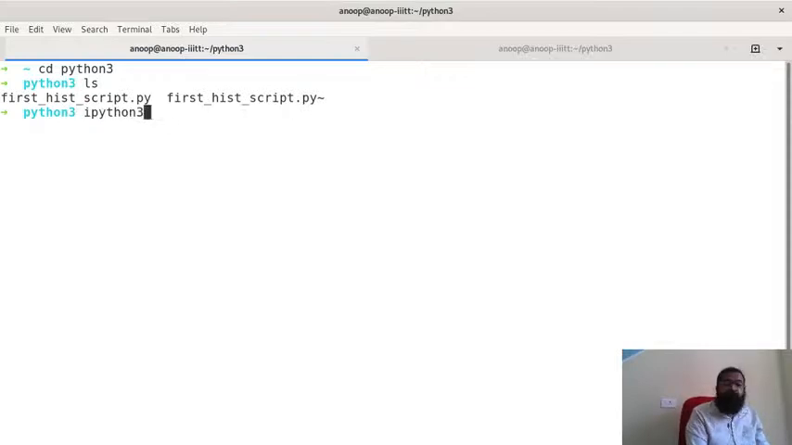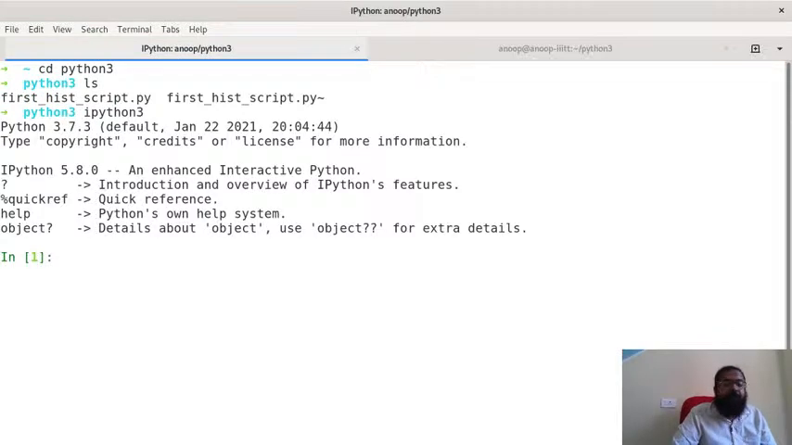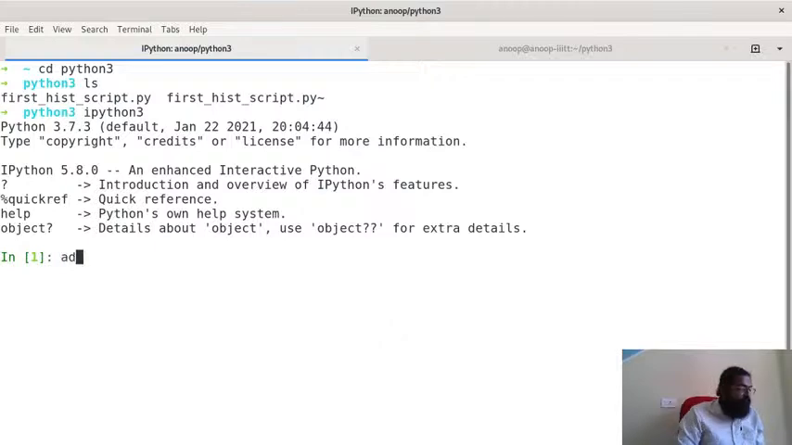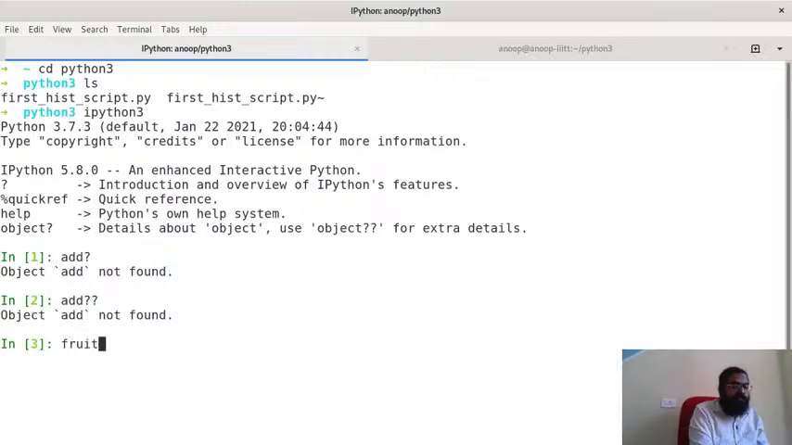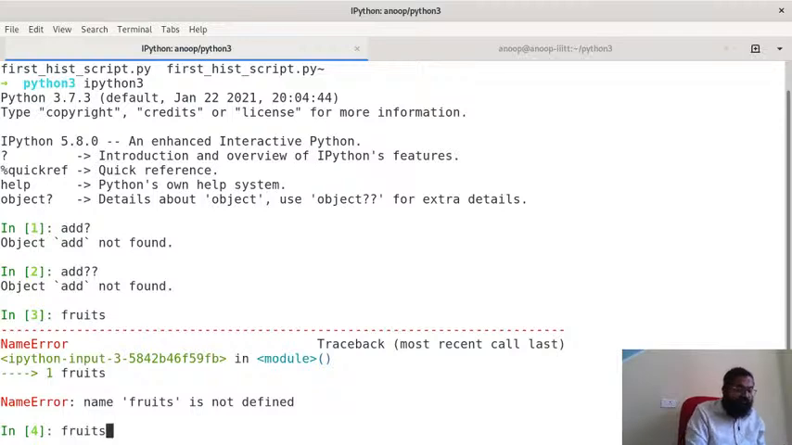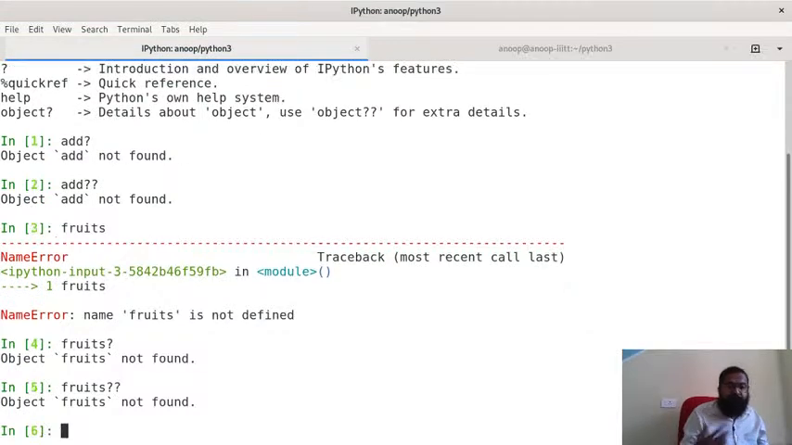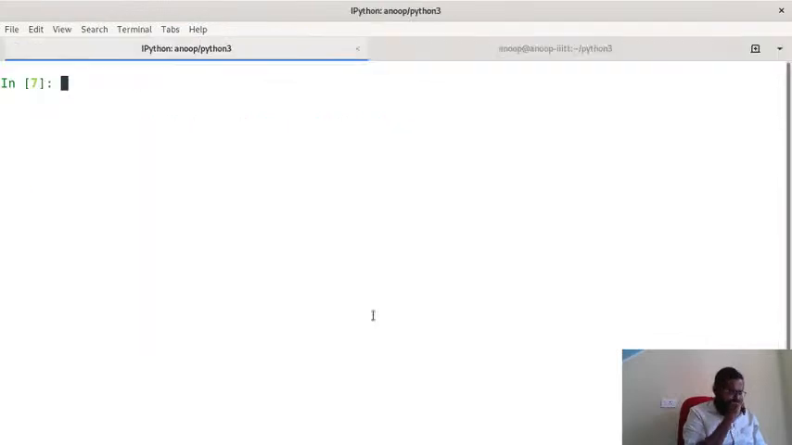Now let's say I'm going to invoke a new IPython 3 shell. We can see that there is something called add over here, right? So add question mark says that there is no particular function called add available here. Fruits, there's nothing called fruits defined, no object fruits found. Fruits question mark also doesn't give us anything.